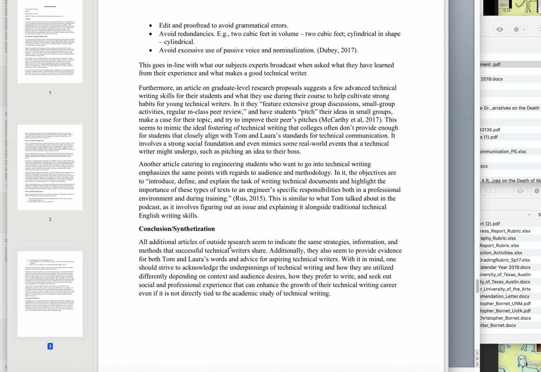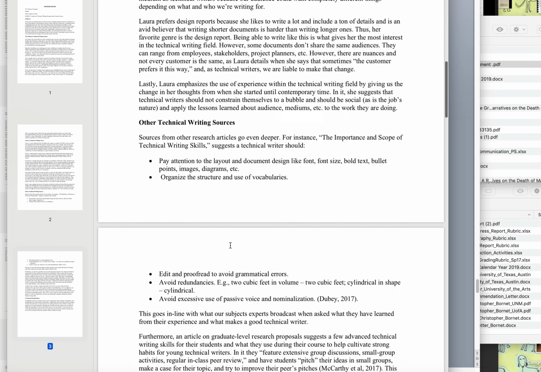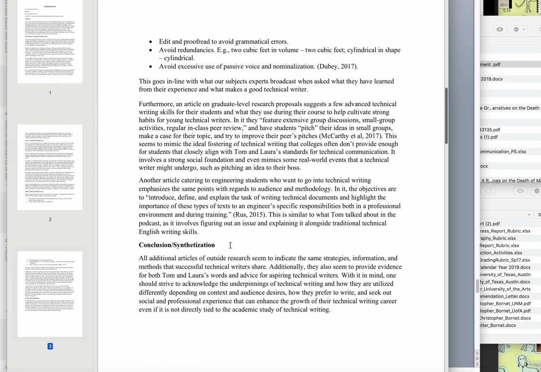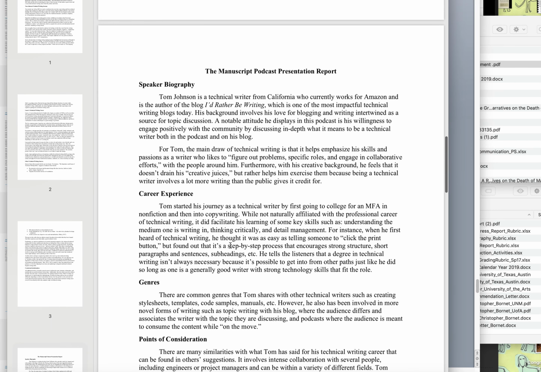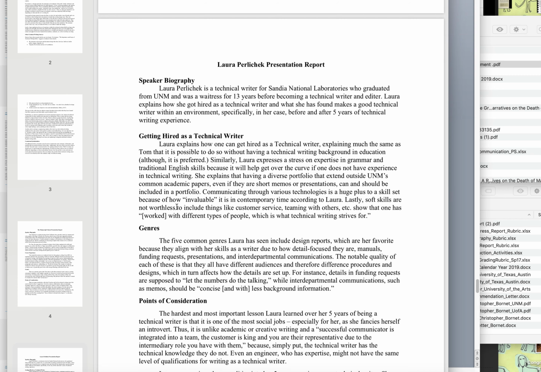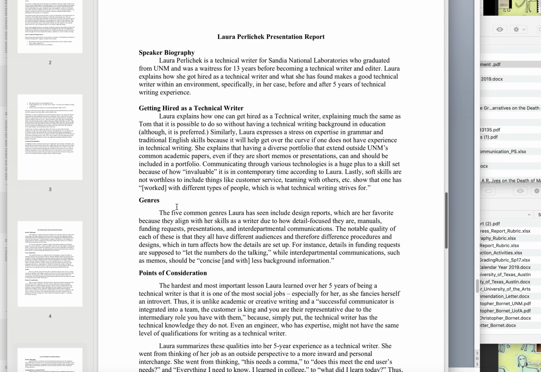You see that the paragraphs are carefully chunked into small digestible little bits. We have bullet pointed lists. We have bolded major section headings. All very good. Then we have the podcast presentation report with a biography, career experience, genres, and points of consideration, and then another report on the video, one of the video presentations.